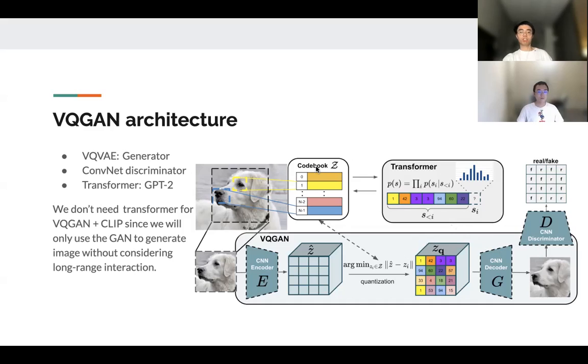It's actually used to predict the long-range interaction. So it will take the codebook of the vector quantization procedure and the encoding of each sample image. Then it will calculate the conditional probability of each step. So after training, the transformer can actually predict and recover the image if it is cropped. But here we don't actually need a transformer because the VQGAN plus CLIP only uses the GAN part of VQGAN to generate images without considering any kind of long-range interaction.